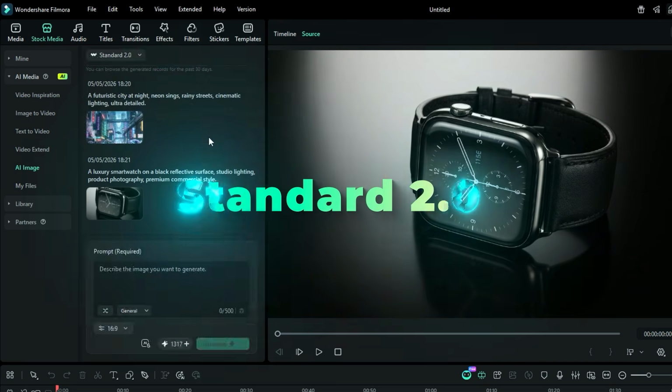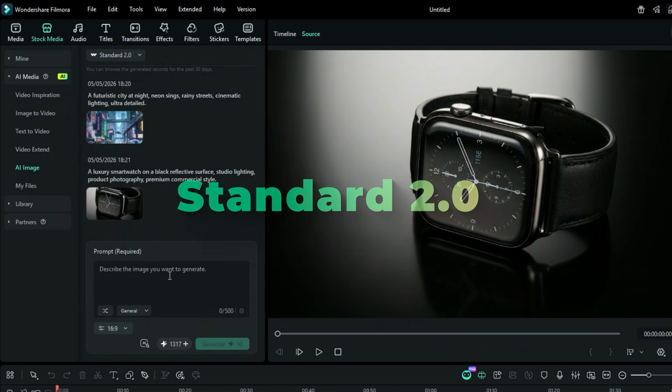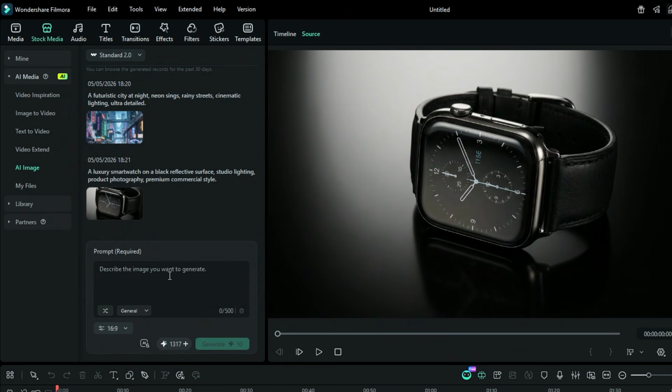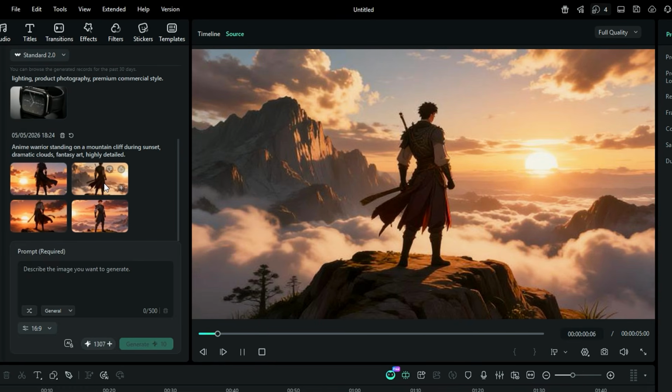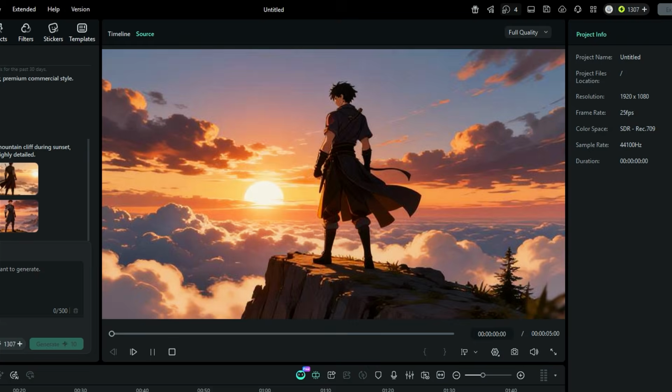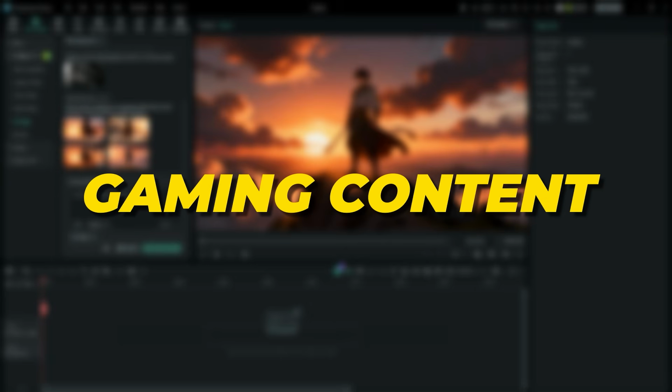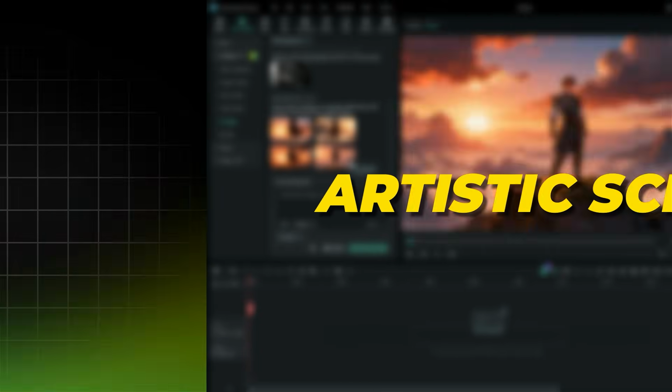Standard 2.0. This is ideal for stylized art and creative concepts. Here is the prompt. Anime warrior standing on a mountain cliff during sunset. Dramatic clouds, fantasy art, highly detailed. And here is your AI-generated image. Great for storytelling, gaming content, or artistic scenes.